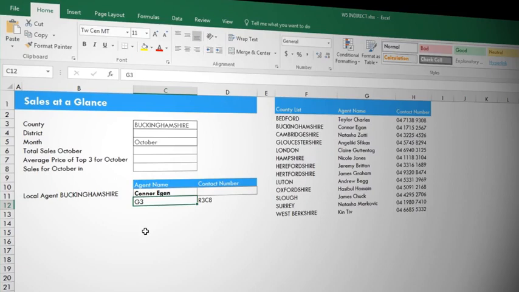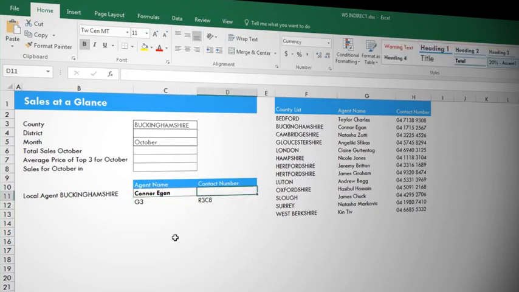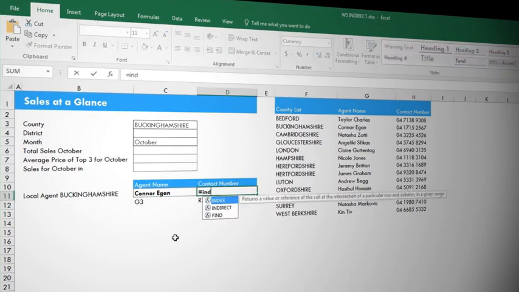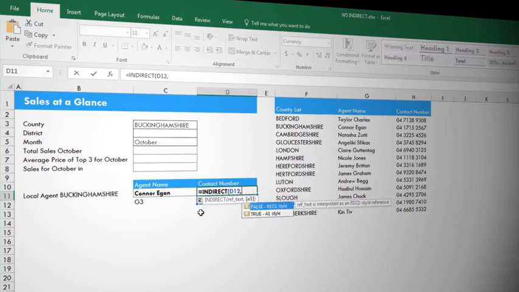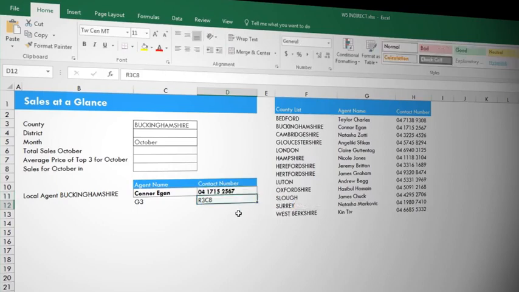So in this cell, I have an R1C1 reference, which actually refers to row 3, column 8, which is the contact number for Buckinghamshire. We're going to use an indirect function to retrieve that information. So equals indirect, click on the cell that contains the address, and this time we need to specify that we are using R1C1 style, which we do with a false, and then enter.